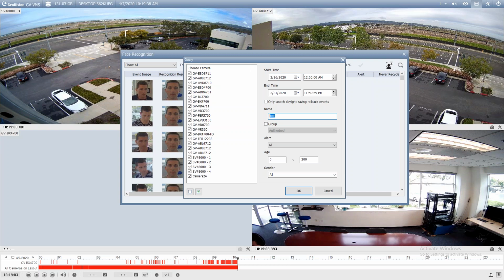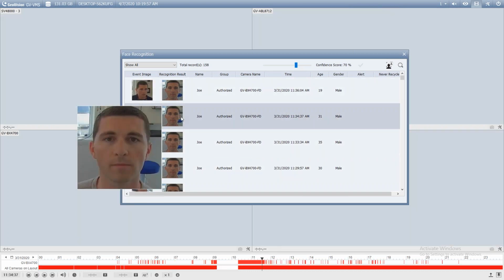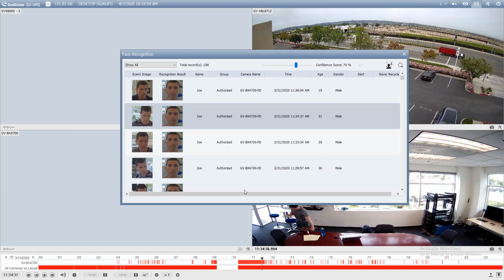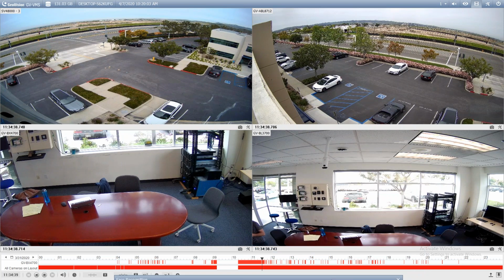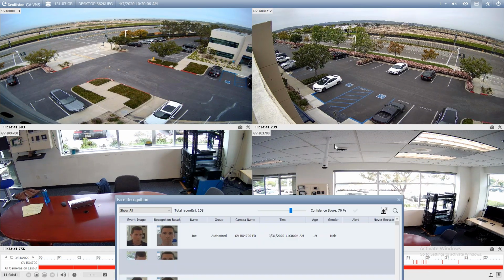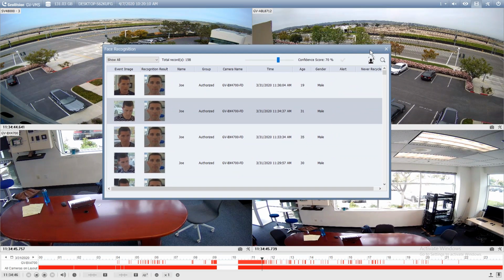Type in the name of your person of interest, again, if they're already enrolled. Or if they're not enrolled and you just want to search age and gender and you've integrated with the AI-FR server that I mentioned earlier, this is where you can type in your age and gender options here. And then when you hit OK, you get a list of all your results. If you double click on one of the results, it'll bring you to the timeline of that result, and then you can see your recorded footage there. So that's the first way that you're able to search for facial recognition results.